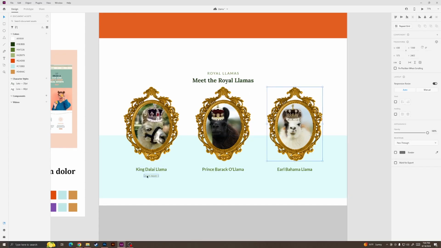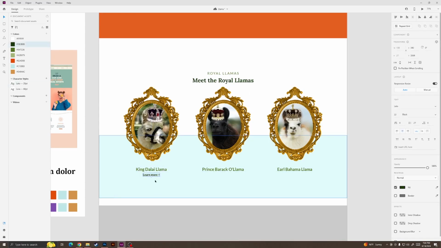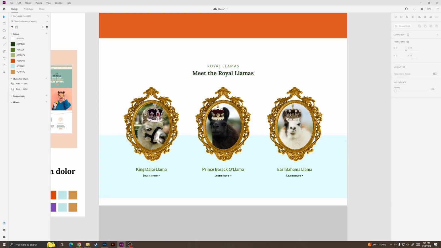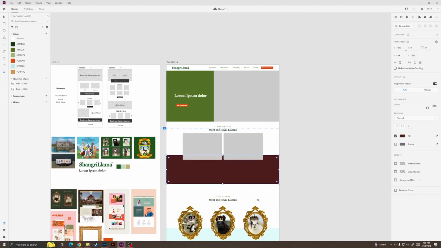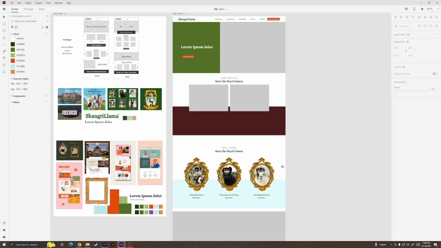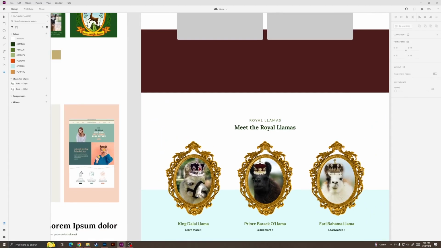Ideally, we'd have images that are a little bit further out so that you can fully see the llama. The Earl Bahama llama, I think, is working the best right now. I also decided to go ahead and add in learn more call to actions for each llama so that we can do a pop-up instead of it going to a completely different page so that they can still learn more about the llamas.